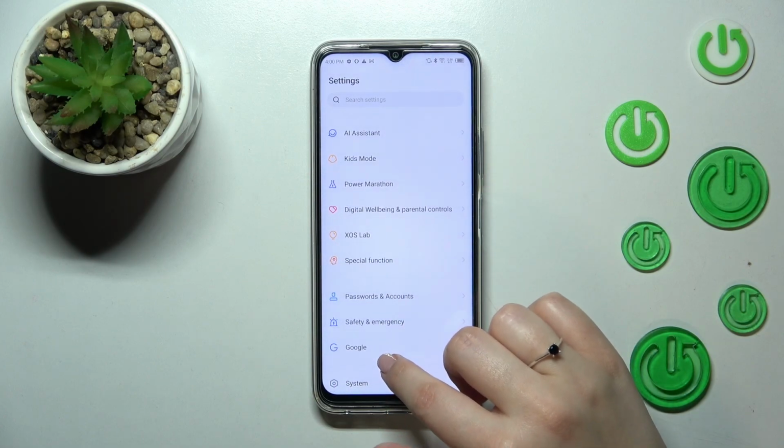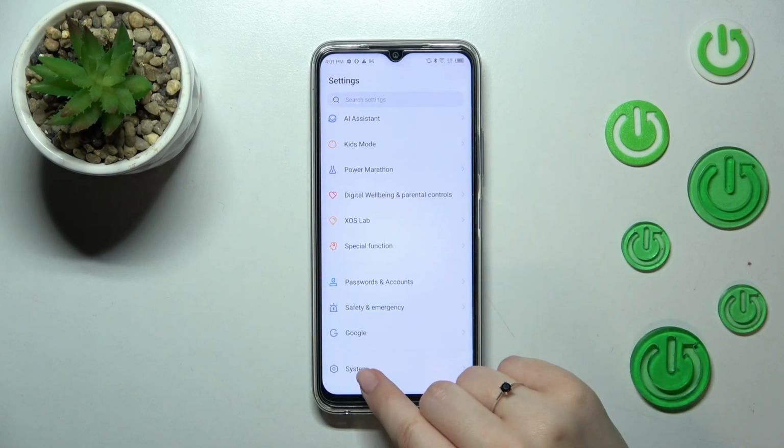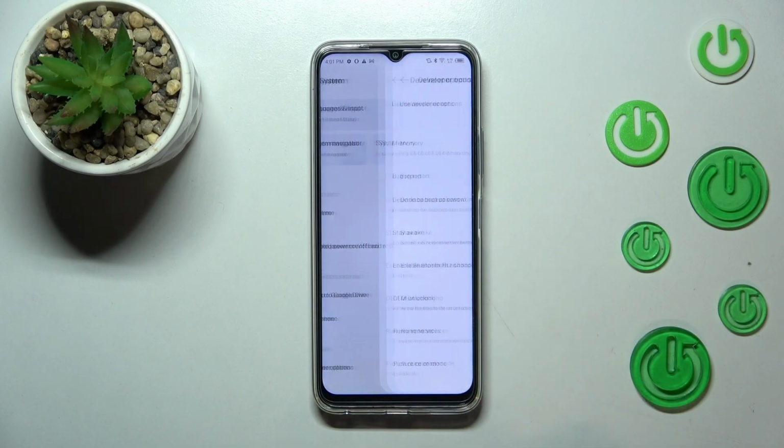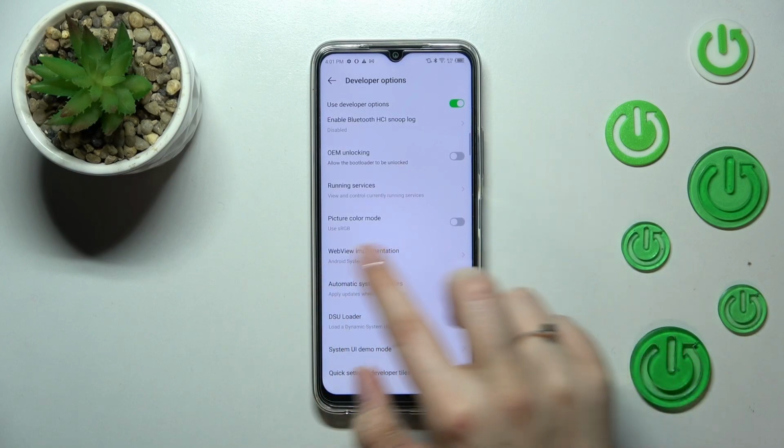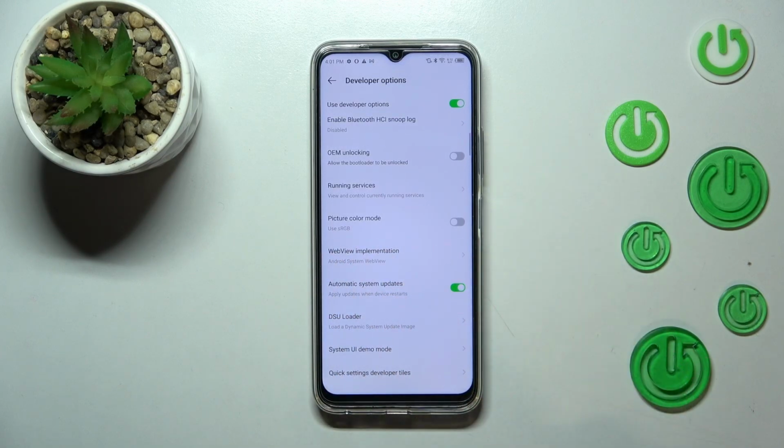So now after activating the developer options, we have to scroll down to the system settings, tap on the developer options, and here basically all you have to do is to simply find the automatic system updates. Just tap on the switcher and from now on this option is active, which simply means that your device will be allowed to apply the updates when it will be restarted.